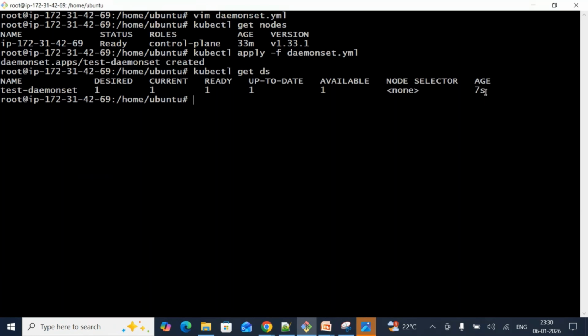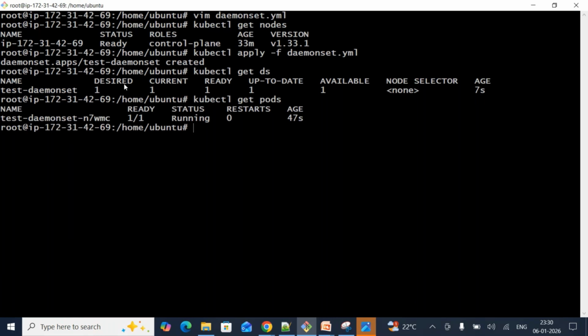Your desired state is 1. Why? Because we have only one worker node. Current state is also 1 and it's up and running. If we have two worker nodes, then the desired state will be 2. Okay. And now you can just say kubectl get pods. You can see it's running. That means we have only one worker node, so one pod is created and it's up and running.